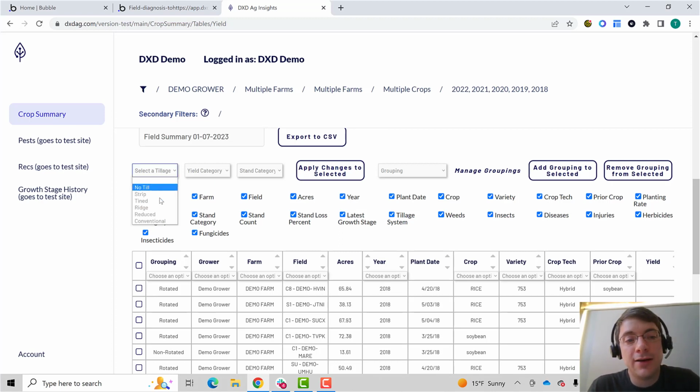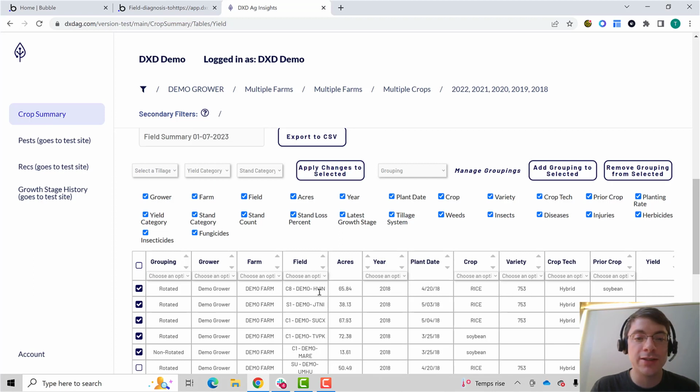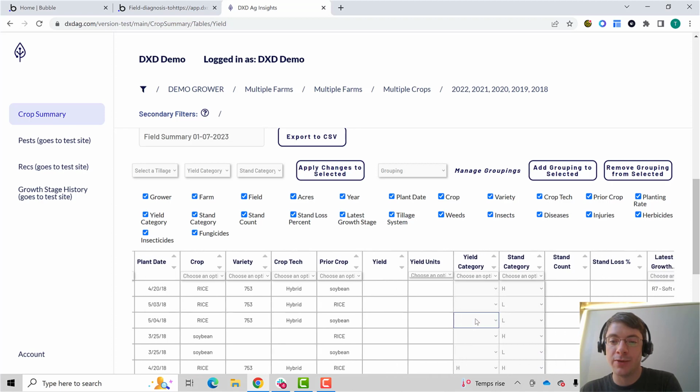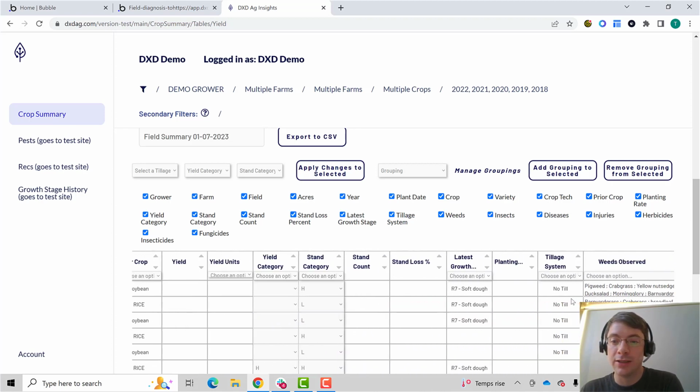If you don't have tillage system, but you wanted to add it in after the fact so that you could be comparing performance of no-till versus conventional, for example, you can actually do the same process to edit multiple selected field seasons and then add that to it. So if I want to mark these fields as no-till, I just select them here, and now I apply the changes to those selected fields. And when I go over to my table, I am going to see tillage system now listed as no-till.